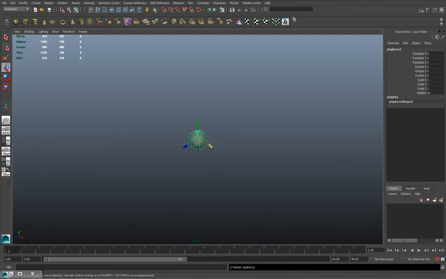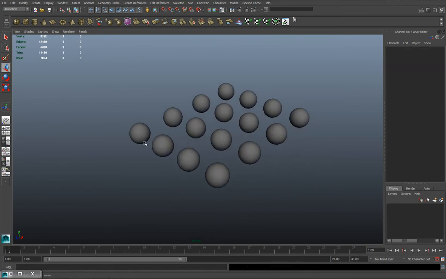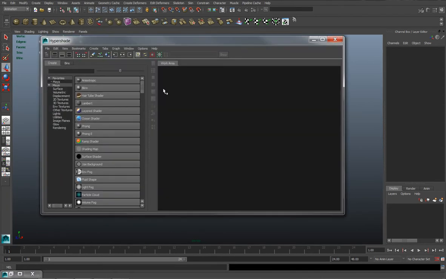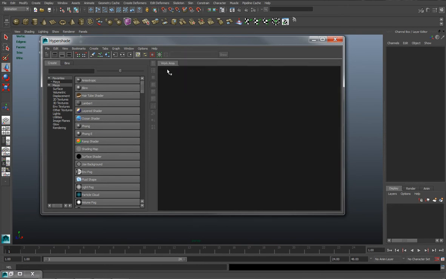I'll create a sphere, hit Shift D to duplicate with transform, and keep doing that until I get 16 spheres here. Now I'm going to go to Window, Rendering Editors, Hypershade, and if your Hypershade looks like this, just click this button here, and we're only going to be working in the work area.